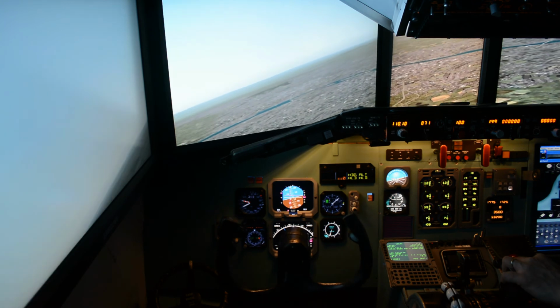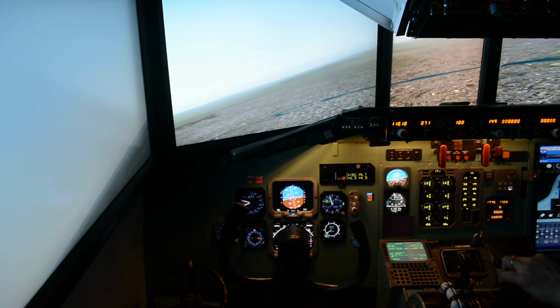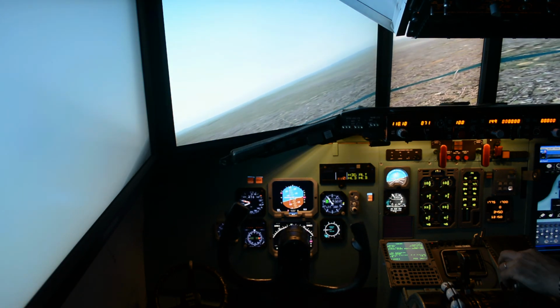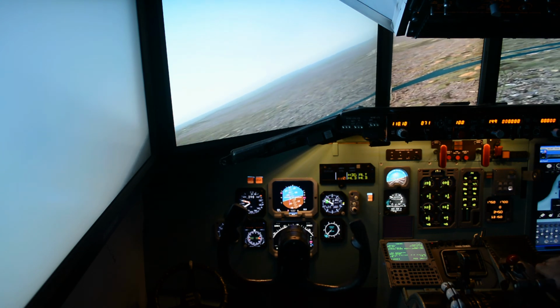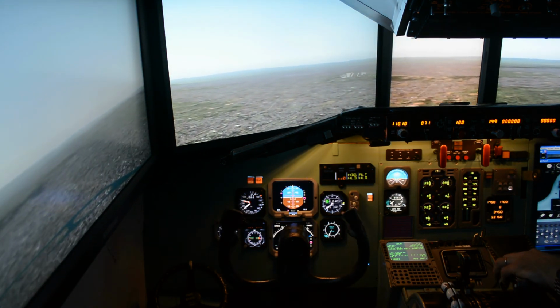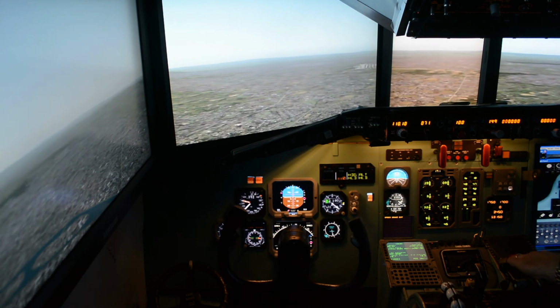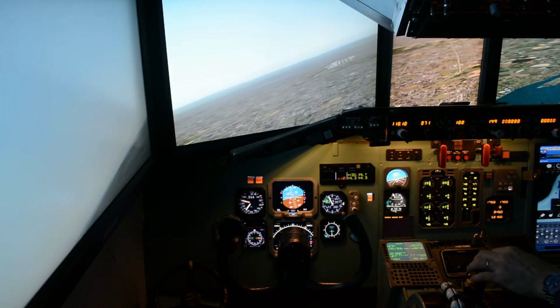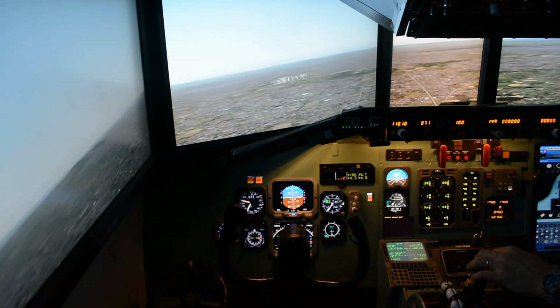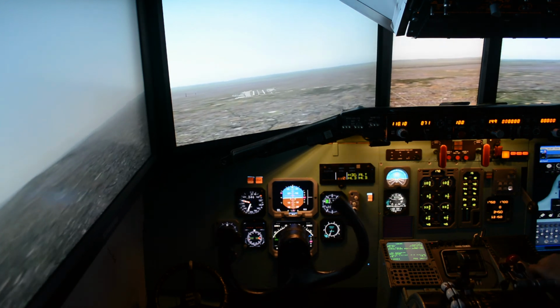So let's take it for a spin. We are approaching in a right turn, because then we have the runway gliding over the three screens that are nicely aligned.